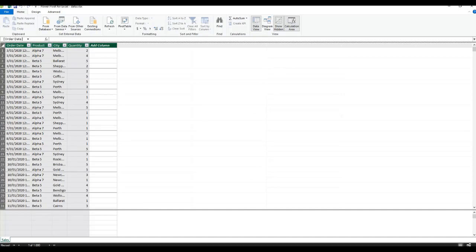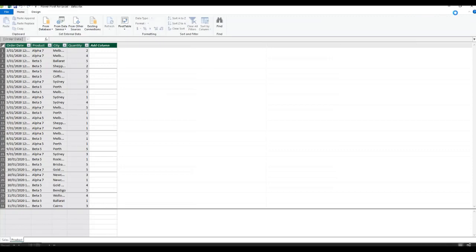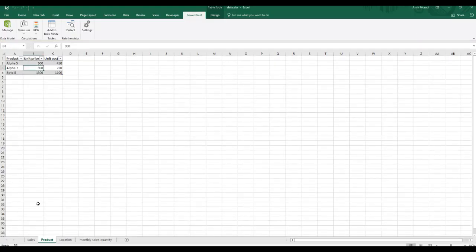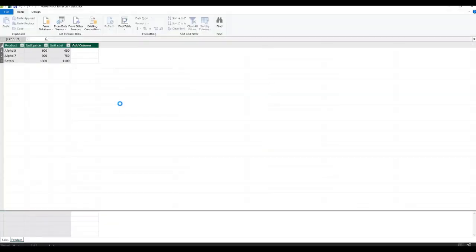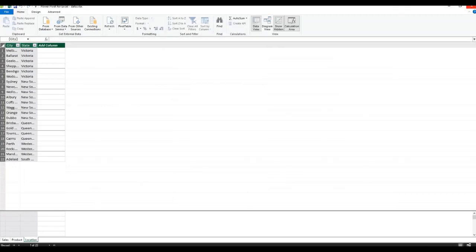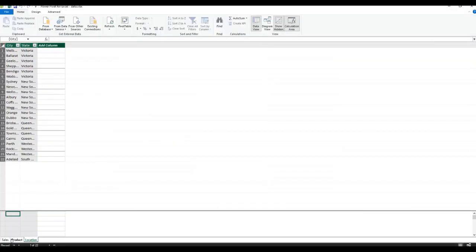Then also what I can do is adding the other tables. Can close this and do the same for this table. Then do this one for location as well. Great. Now I have three tables added to the data model, and also you can go to Manage to see what we did. Basically, we have sales, product, and location.